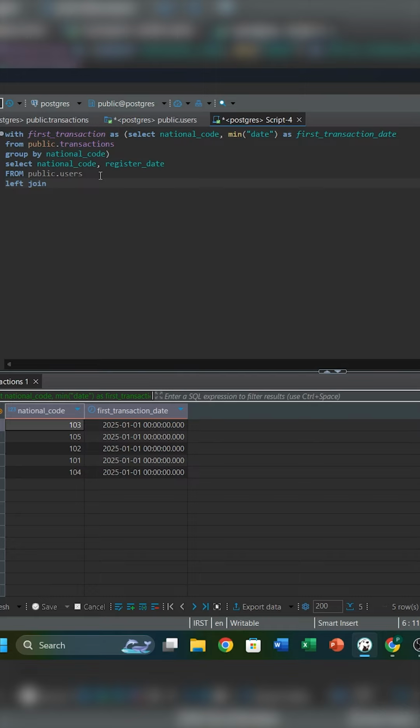After the left join, we specify the name of the CTE above and join it with users on the national code column. Additionally, in the select statement, we list the column names we want to display. We must explicitly specify the table name before national code, since both tables contain this column, and we need to clarify its source. Also, note that columns from the CTE should be referenced using their alias, in this case, first transaction date.